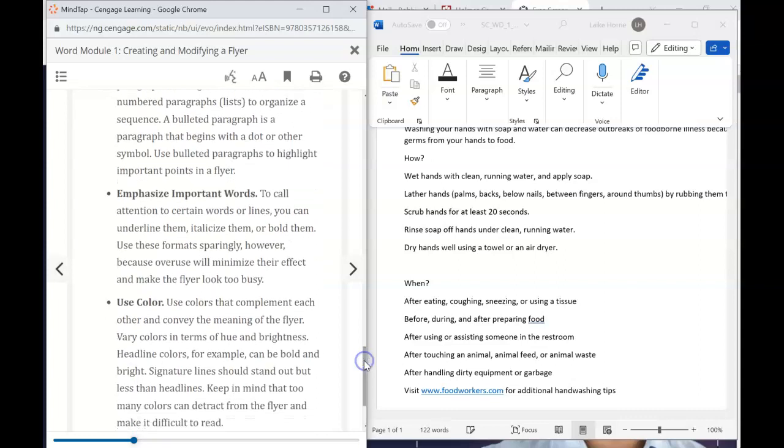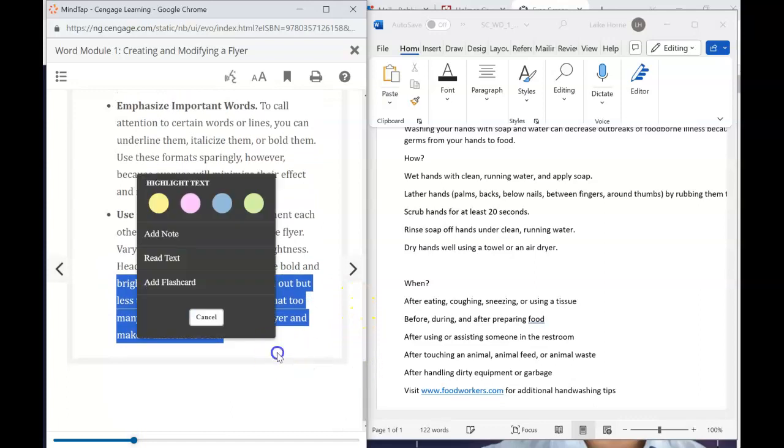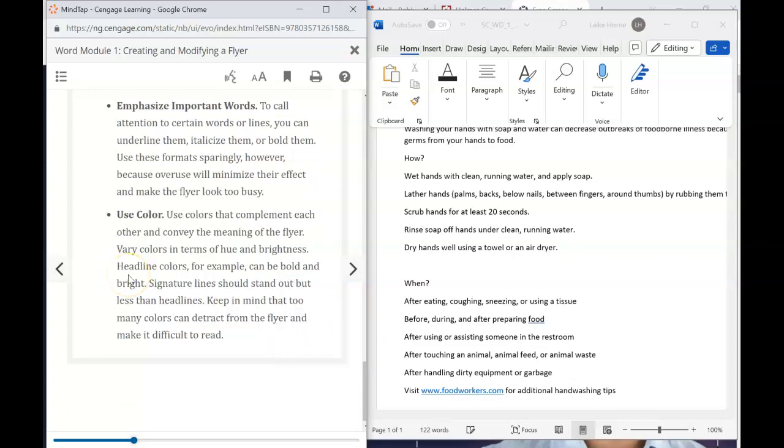If you want to call attention to certain words, you can underline them, italicize them, or you can bold them. We don't want to overuse though. And you can use colors that complement each other. And so colors can vary in hue and brightness. Headline colors, for example, can be bold. And then signature lines should stand out, but not stand out as much as the headline.